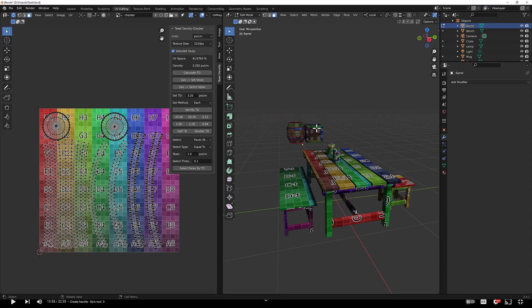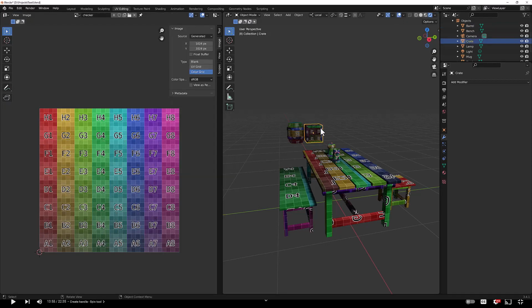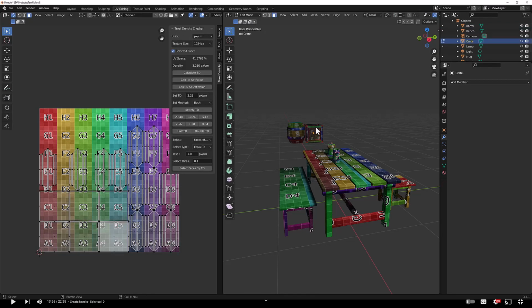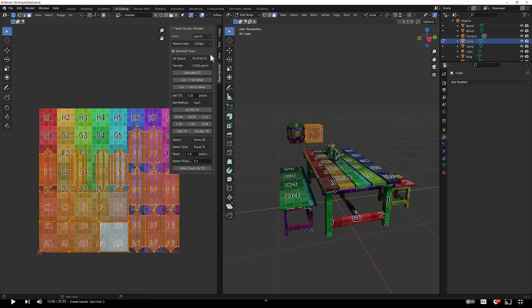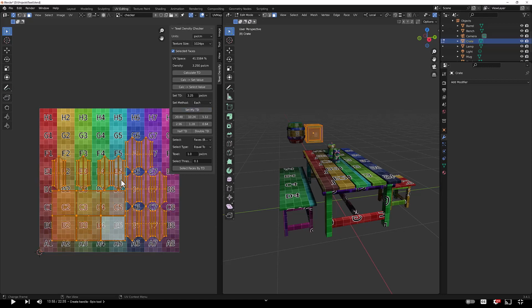So if I then select my other crate here and hit Tab and select A for all. Got 1024, 3.25, and if I set my texel density, you'll see that it comes down a little, but it's consistent with the object next to it, and that should be good. Okay, so I've got a few admin tasks to do to finish it off, and we'll have a go through those next, and we might even get some textures on here to see what's going on. Okay, so I'll talk to you then.